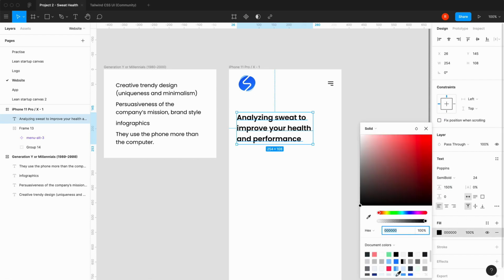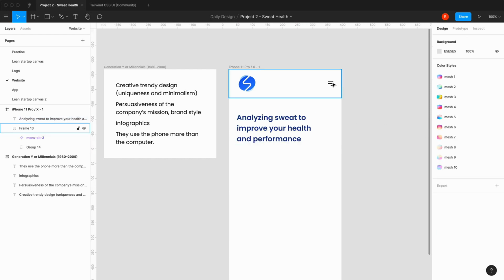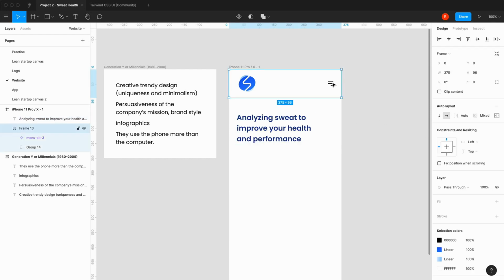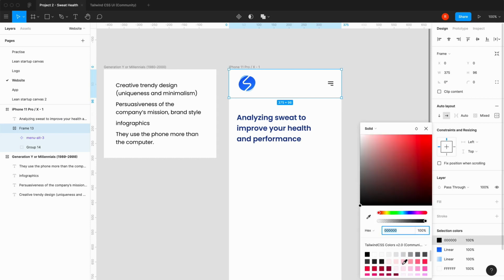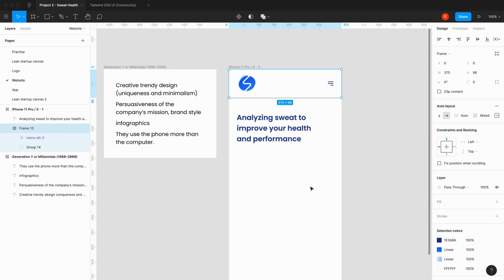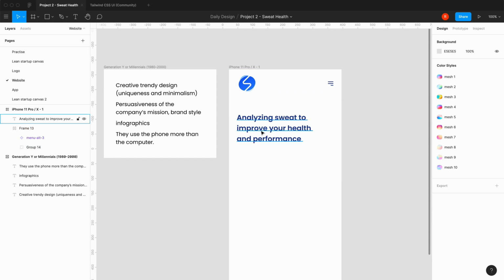One thing to make this a bit more different, we can make this the darkest blue as opposed to always using dark gray. So let's make that the darkest blue as well. Analyzing your sweat to improve your health and performance.